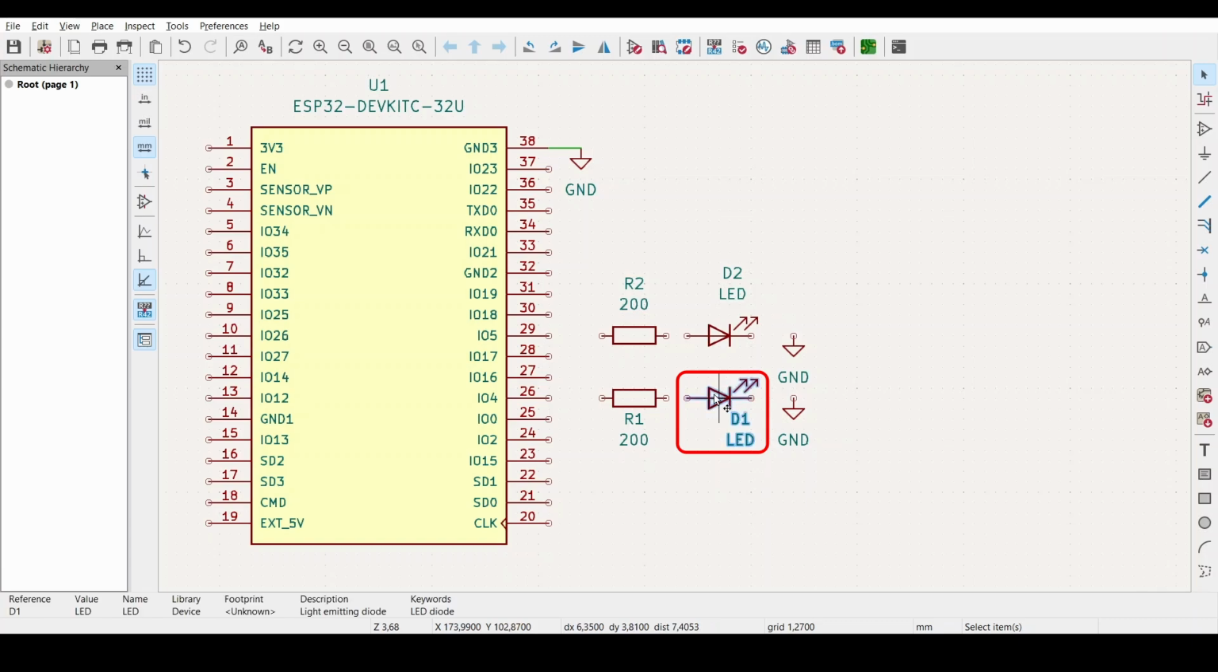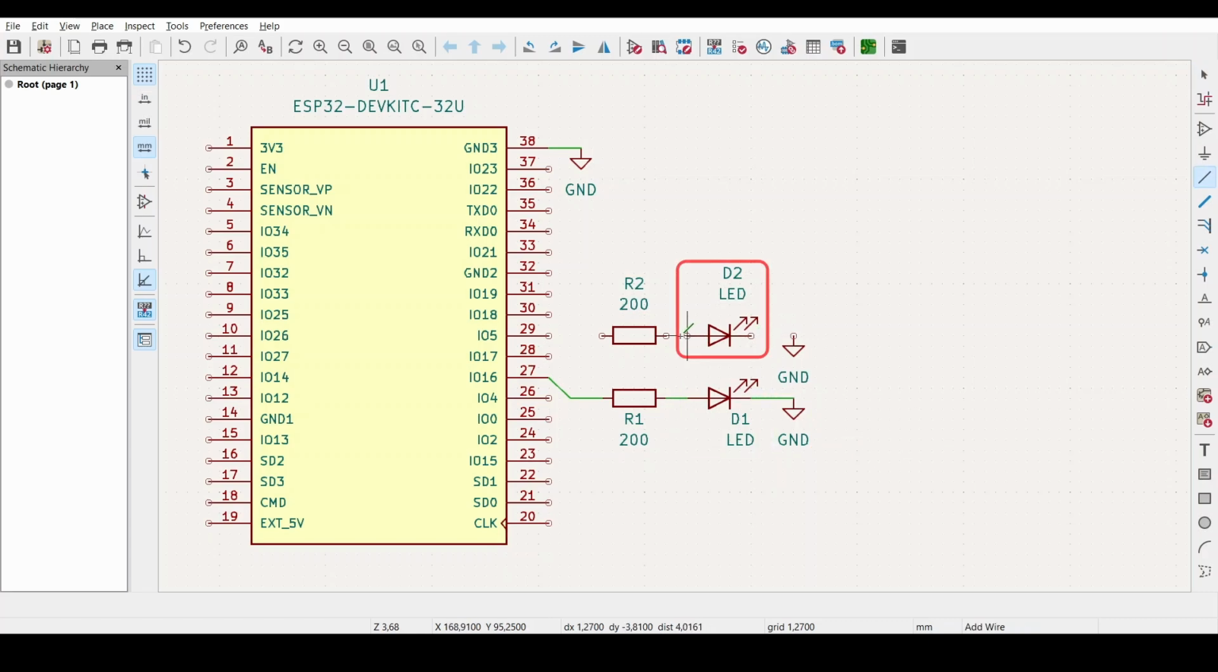Take your first LED and connect the anode, which is the longer leg, to one pin of a 200 ohm resistor. The purpose of this resistor is to protect the LEDs from drawing too much current, so you can also choose a 100 ohm resistor or a 1 kilo ohm resistor. Then connect the other side of that resistor to GPIO 16. Finally, connect the cathode or shorter leg of the LED to the ground. Repeat the same process for the second LED, but this time connect the resistor to GPIO 17 instead of 16.